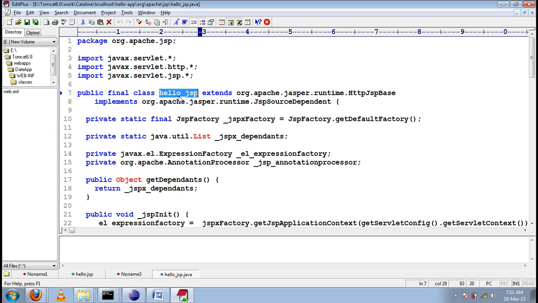Now, can I call this hello_JSP as a servlet class? Can I call hello_JSP as a servlet class? Yes or no? Tell yes or no. If yes, tell your reason. If no, tell your reason. Can we call this hello_JSP as a servlet class?